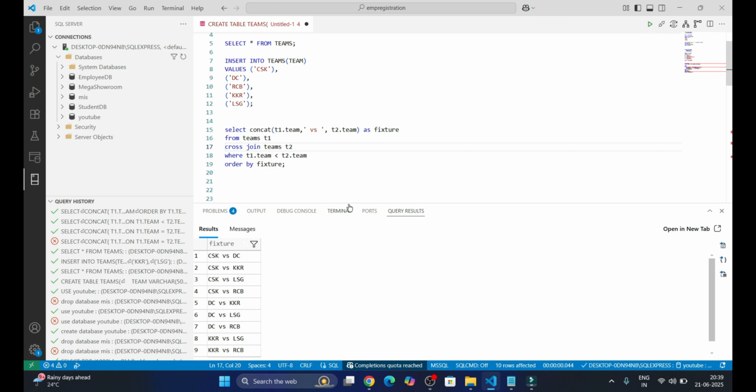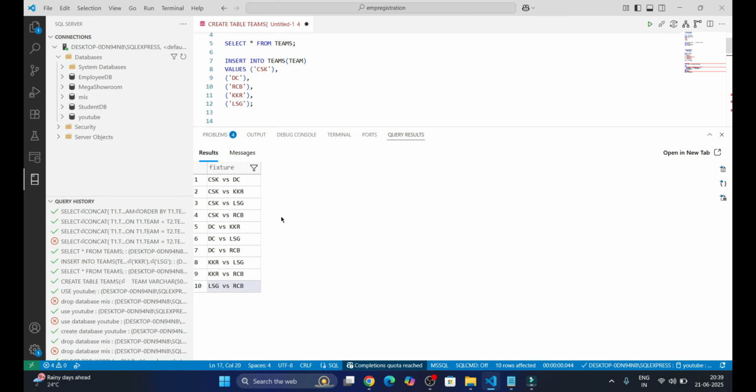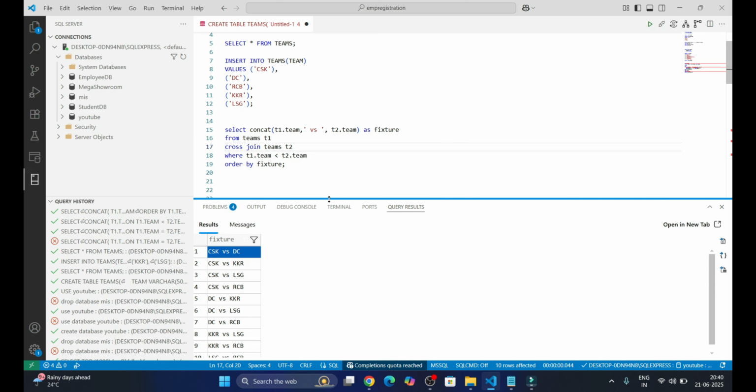The output is correct. This is how we will make the fixtures when we have only a single table. The single table is converted into a self join and we have given the less than condition. By this we have got the correct fixtures.